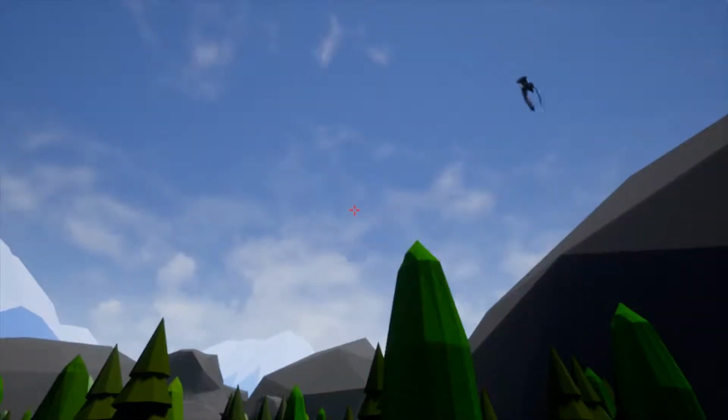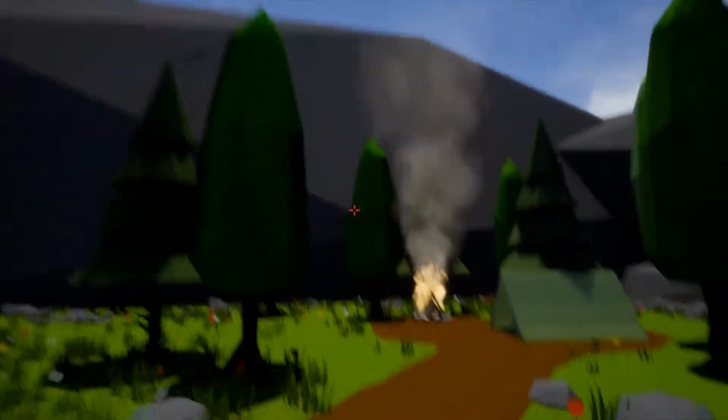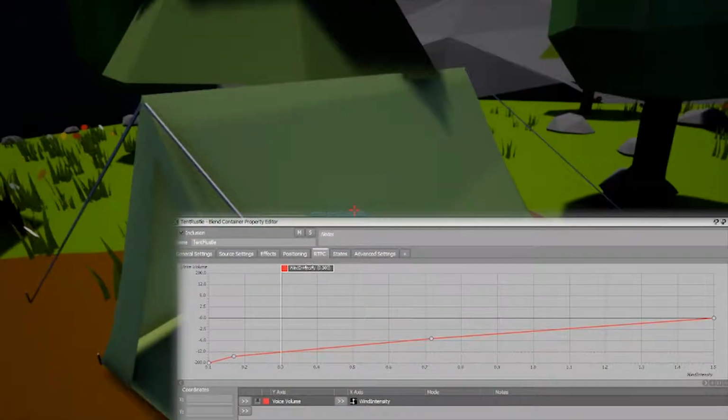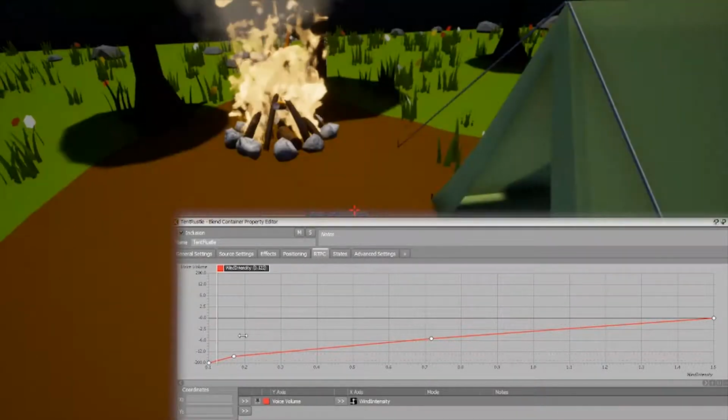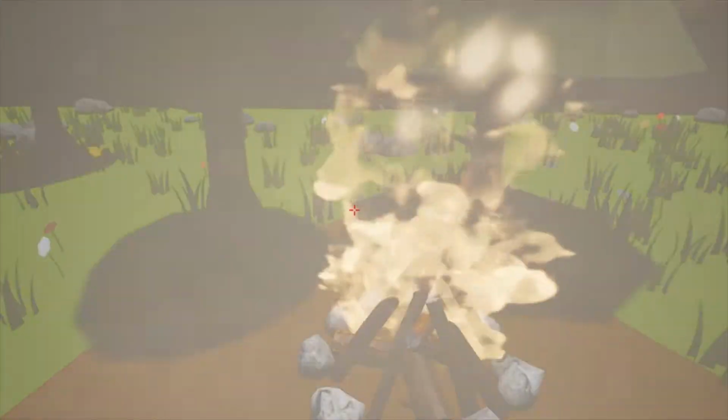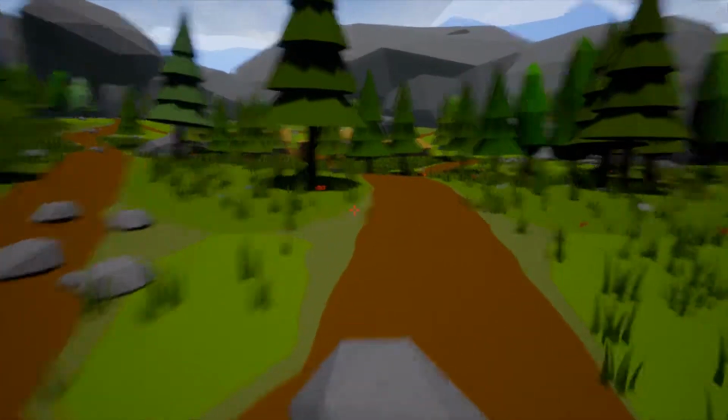Here I have another blend container that is controlled by the wind intensity parameter in Unreal. This parameter again affects the volume depending on how strong the wind is blowing. This means that the tent rustling sound only plays whenever the wind is over a certain value, and it gets louder as the wind gets stronger.